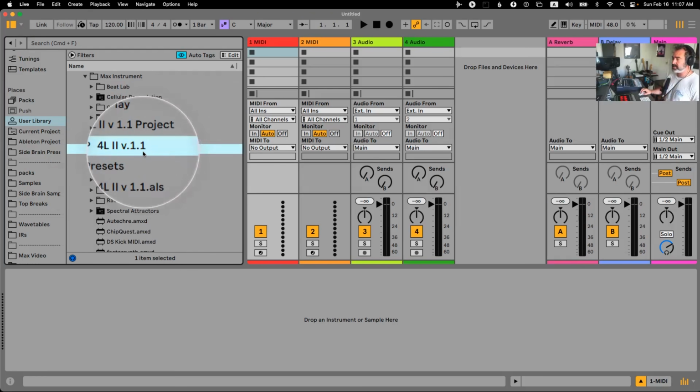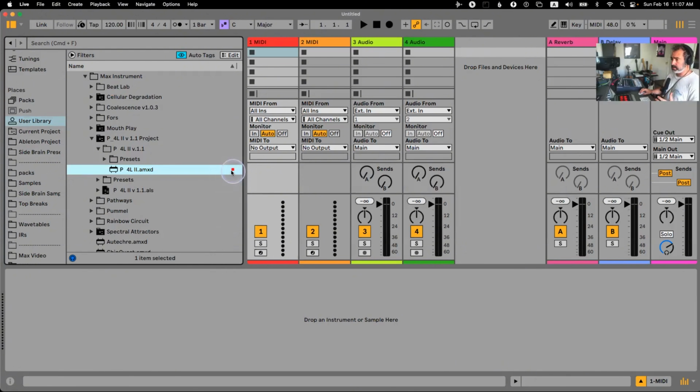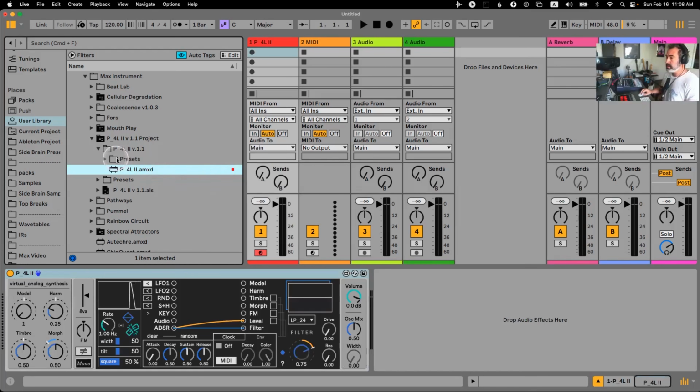Please make sure you have the latest version, 1.1. Although I will show you later, there is a bug that I reported. Maybe it's only on my computer and you can confirm with me. But right here, you open it up and you'll see the device itself. I did add it to my collections just so I can quickly access it. Okay, and here are the presets.